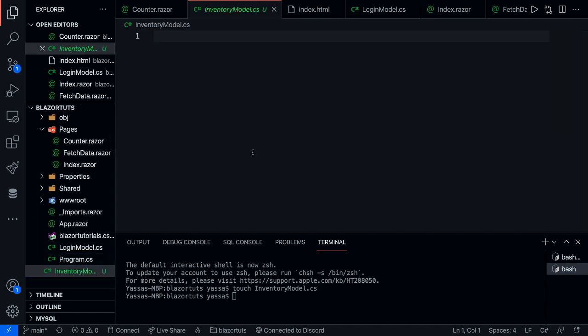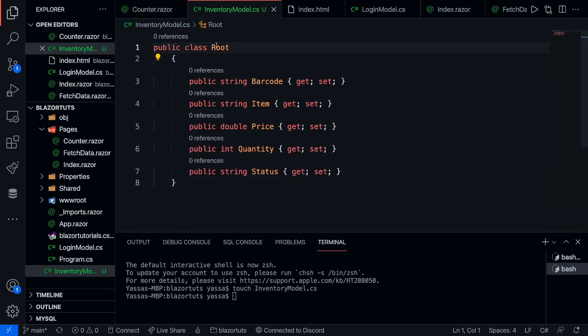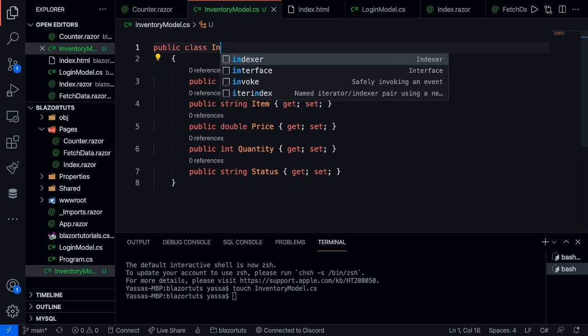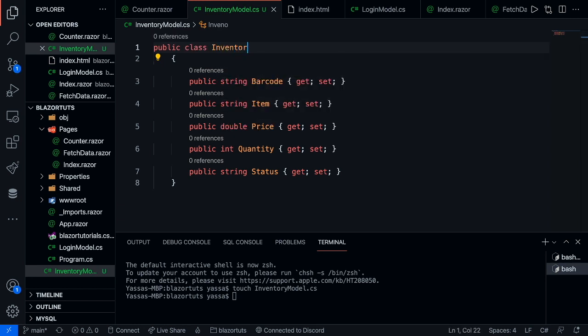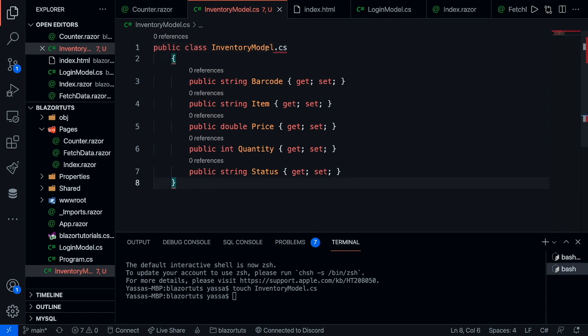I'm going to paste my class. Make sure the name of your class is the same as the name of the file. That'll just be inventory model.cs. Okay, inventory model. There we go.